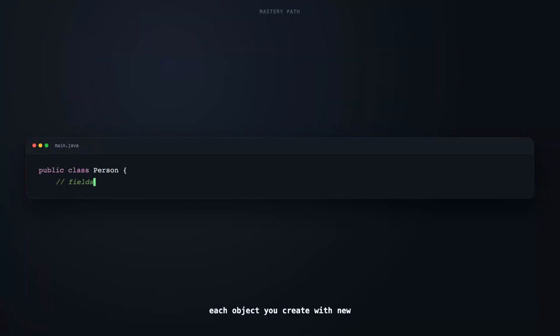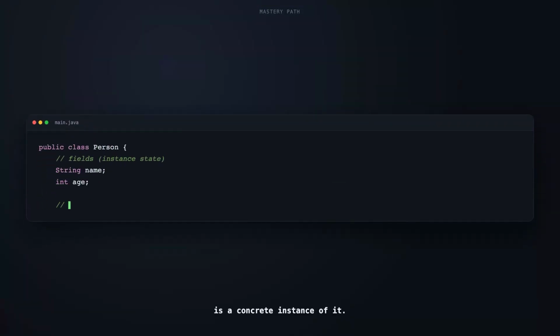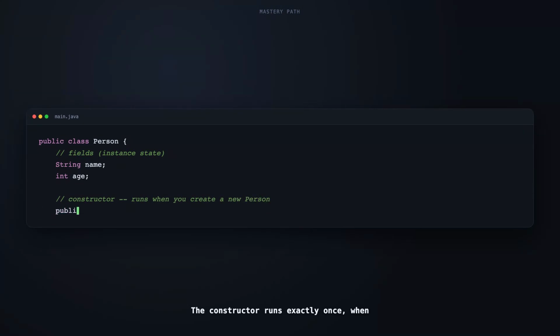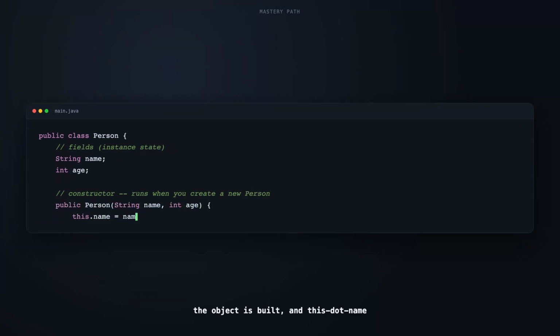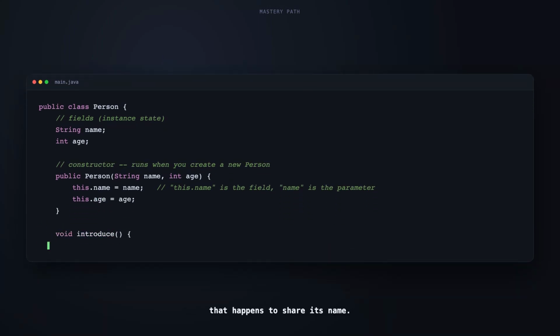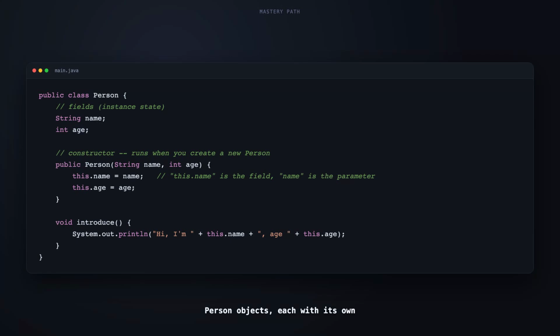A class is a blueprint, and each object you create with new is a concrete instance of it. The constructor runs exactly once, when the object is built, and this.name disambiguates the field from the parameter that happens to share its name. Alice and Bob are two separate person objects, each with its own name and age.